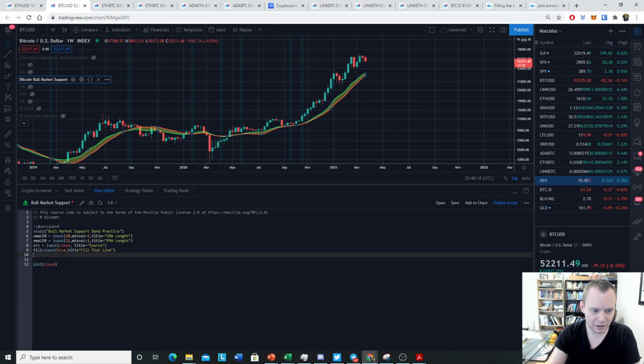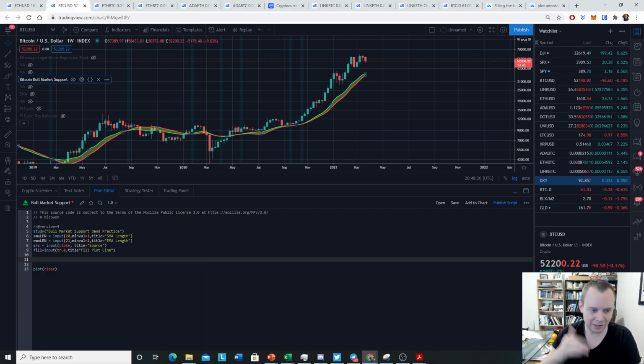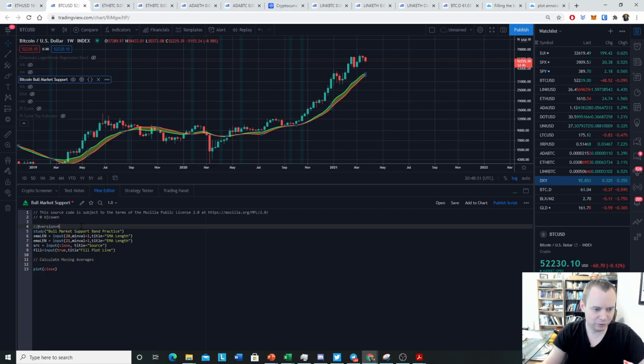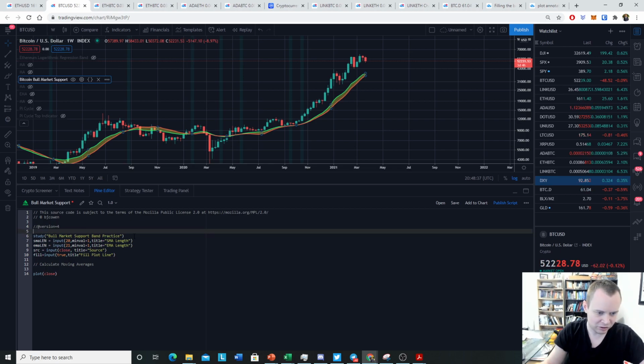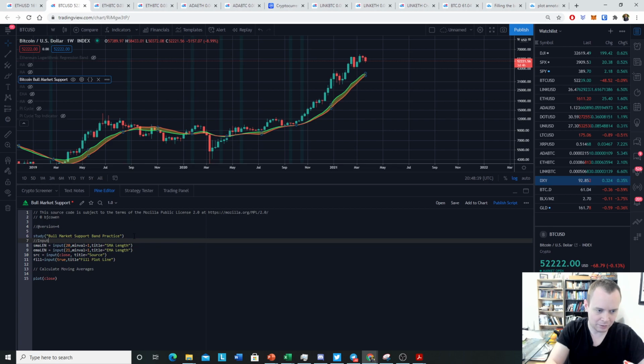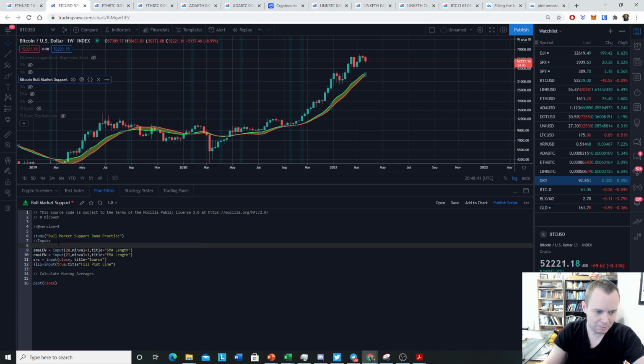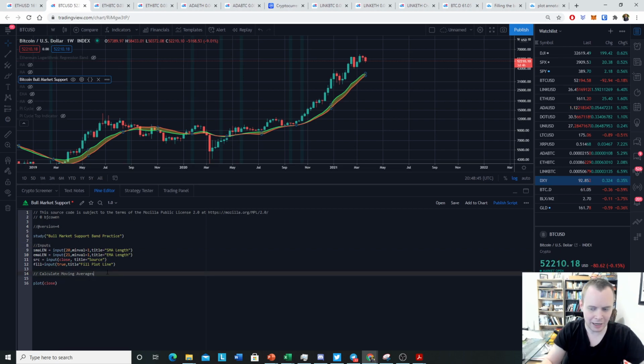Now from here, we want to actually calculate the moving averages. And you can actually leave comments by doing two slashes, and we'll say calculate moving averages. Okay. The first one, if we wanted to be very good with our programming, we might just call this, actually we'll do this after study. We'll just call this inputs. Okay. So we have our inputs, and then we are going to calculate our moving averages.